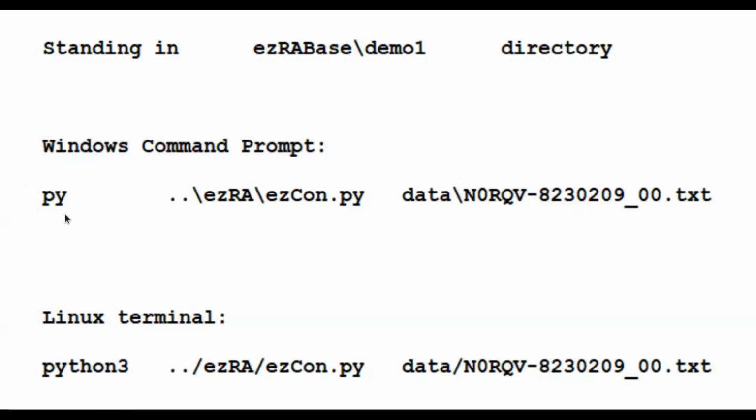In Windows, we run Python, and we go up one directory and down one directory into the ezRA directory and find the ezCon, short for CON, short for condense. The ezCon program, it's a Python program, so it ends in .py. We feed it a data file, which is in a data directory below us.